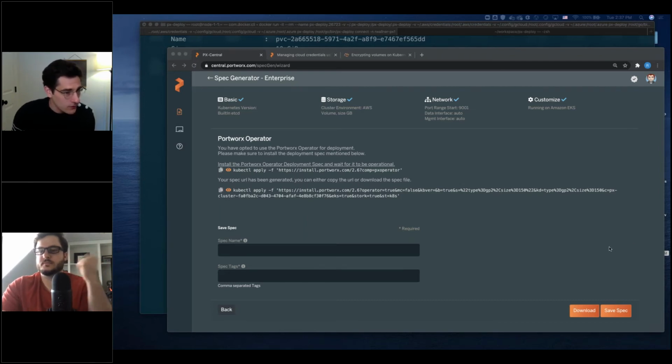So can Portworx enforce any international legal storage constraints automatically? I think this is a policy question.